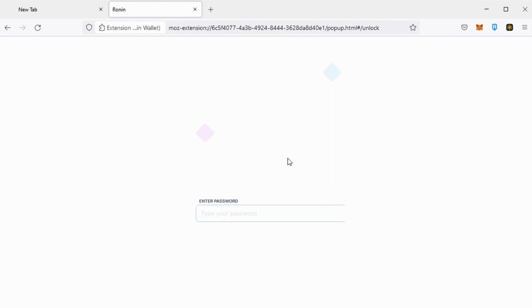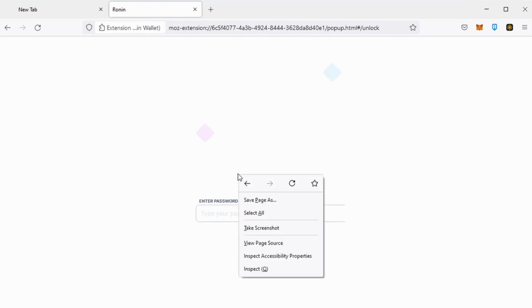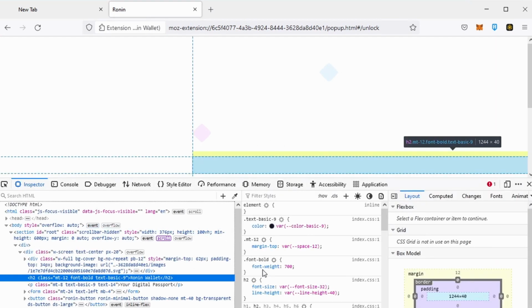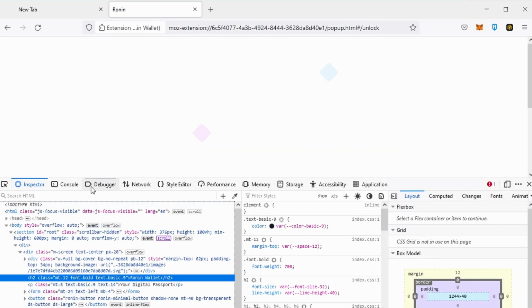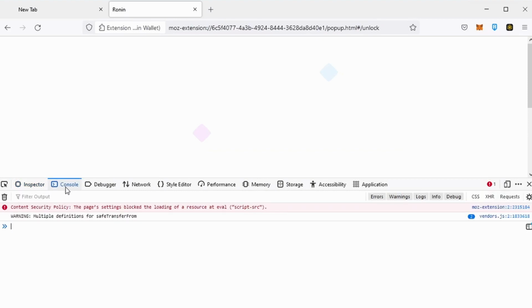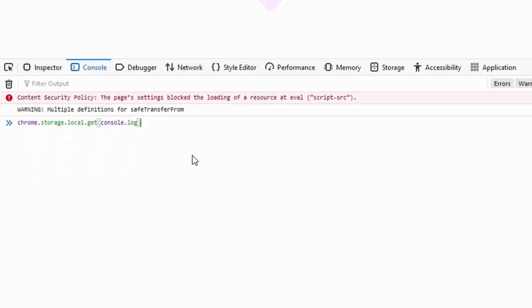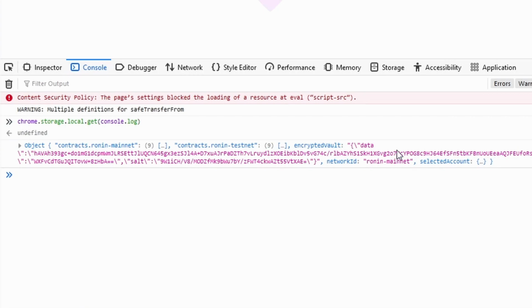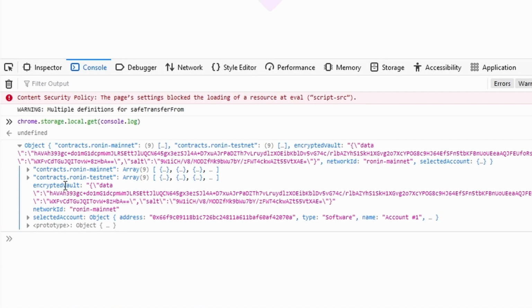Now that we have the extension here, we can just right click on it and say inspect, and we can go into the console, and basically we can just paste that command in there, which is the same one that we used in Chrome, and hit enter. And we essentially get a bunch of information. If we click on the little arrow here, we can see it all.